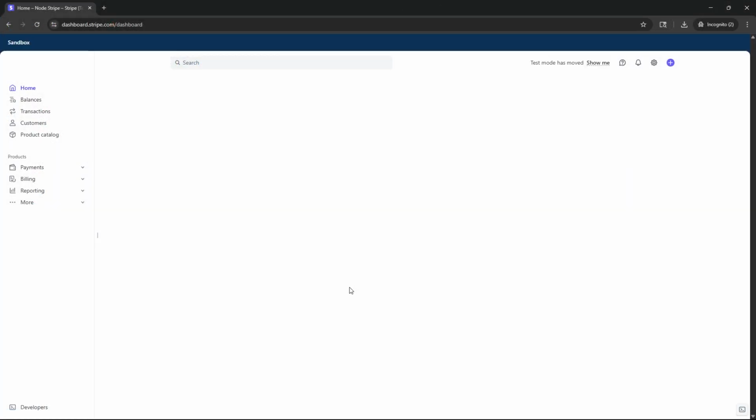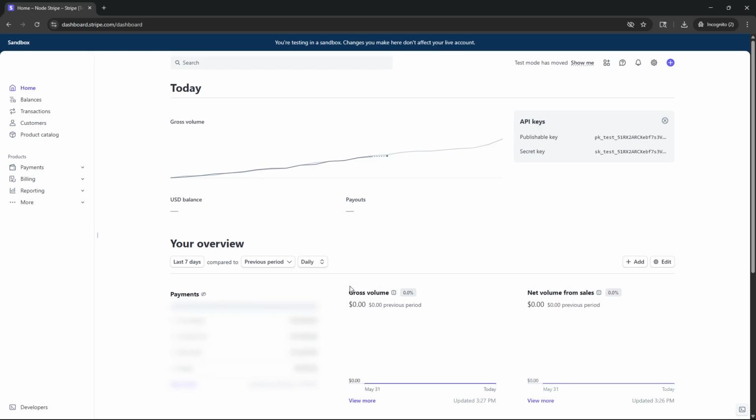You'll of course need to have or create a Stripe account. But once you are in, you can create a sandbox there. Here I have a sandbox already created, and we can get our API key right from the main screen. If you're on a live Stripe account, you can just search for API keys in the search bar on top.